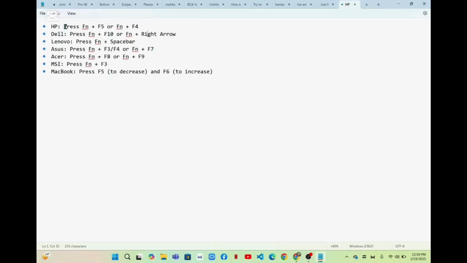On the HP, you'll have to press function plus F5 or function plus F4. On the Dell, you'll have to press function plus F10 or function plus right arrow. And for the Lenovo, you'll have to press function plus spacebar.